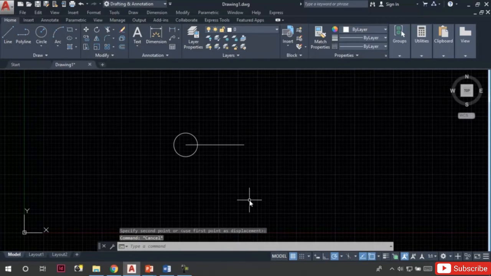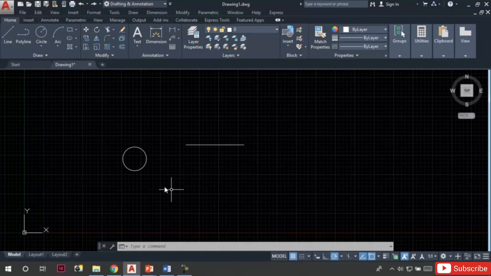The next tool we'll discuss today is the Copy tool. So let me undo what we did previously. Now this time, I want to place this circle at the start point and the end point of this line segment without actually moving this original circle, which means I want to create copies of this circle and place them at the required points. So this time, I will choose the Copy tool.